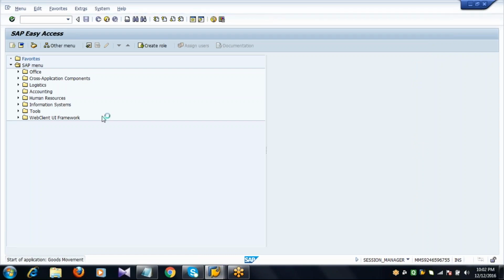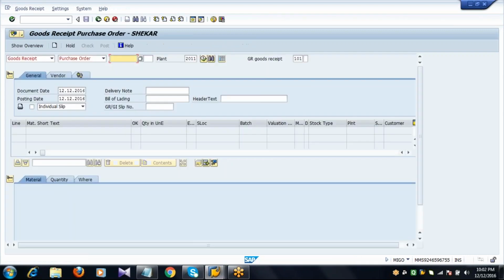So the moment you come to the GR screen, we need to check all the options. So here it should be goods receipt, again is the purchase order, enter the PO number, plant. If you get plant, it's okay, otherwise you need to enter plant. And at the corner, we call this a movement type. So just make sure that the movement type should be 101.